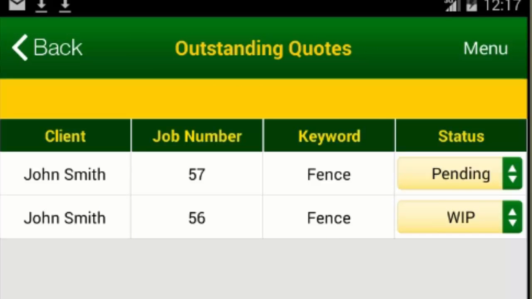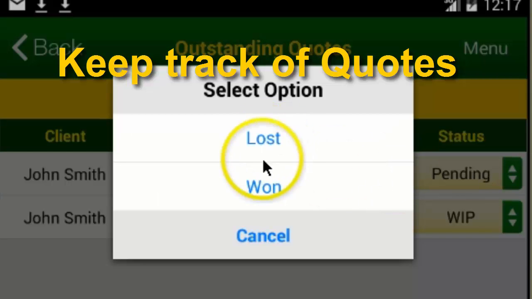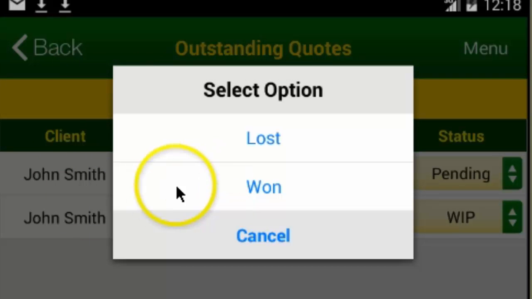To complete a quote which is in progress, go to New Job, then Outstanding Quotes. Select the desired quote from the list, then edit it. Generate the quote and send. Once sent, it will be marked as pending. When a job is marked as pending, it is pending an answer from the client. Once an answer is received, come back in and touch on pending, then select either won or lost. If lost is selected, the quote is removed from outstanding quotes. If won, a scheduling option appears.